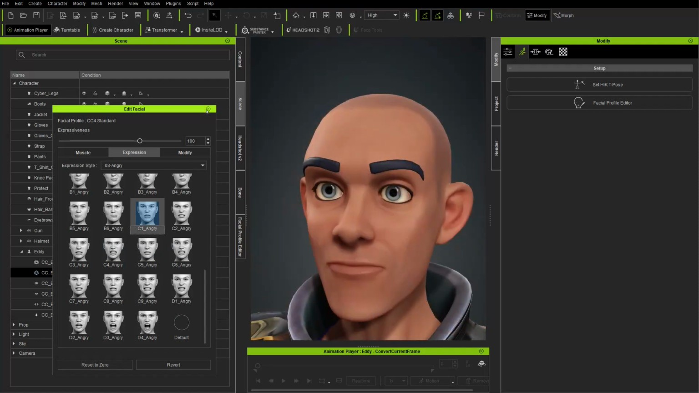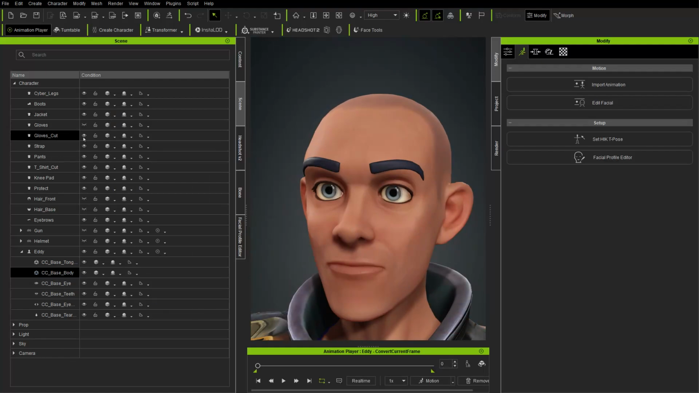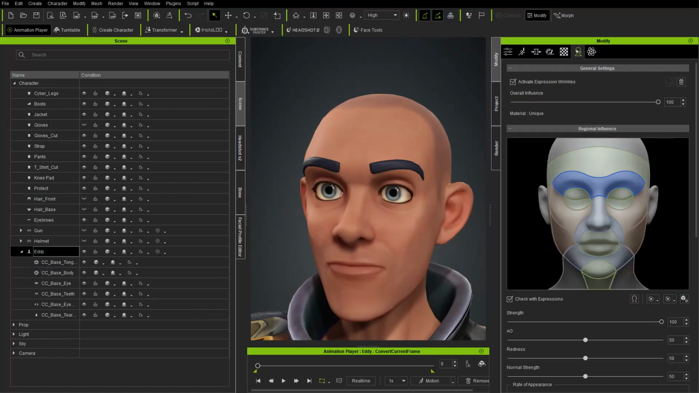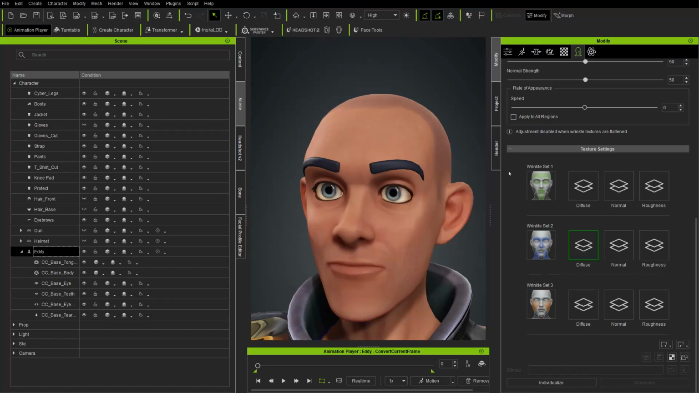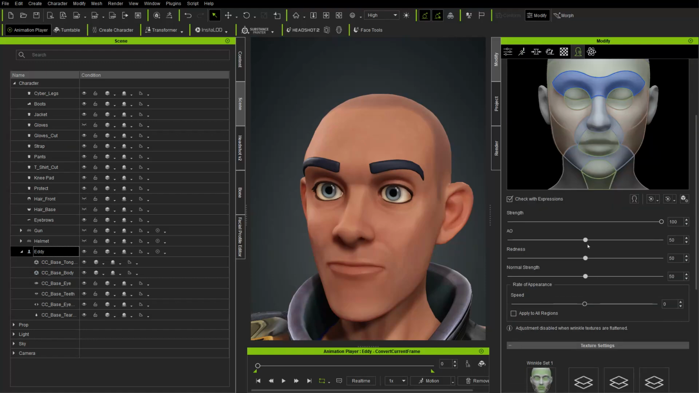So if I reset this to 0, close out of that, choose our top character node, go back to expression wrinkles and scroll down. The exact same system, and in fact, let's go ahead and do a brow up again, or brow down. It also has strength that you can dial in. It has AO that you can change. It has redness, normal strength, etc.